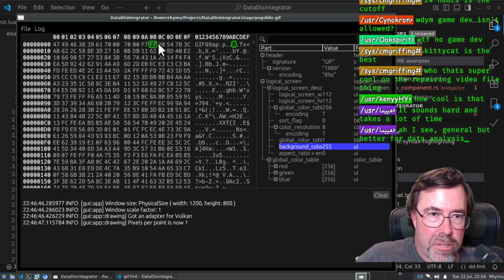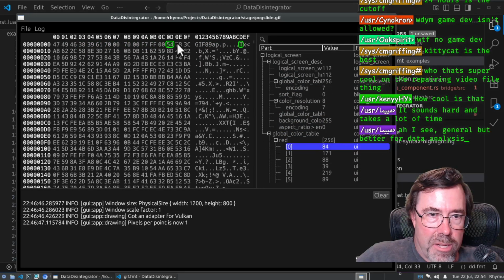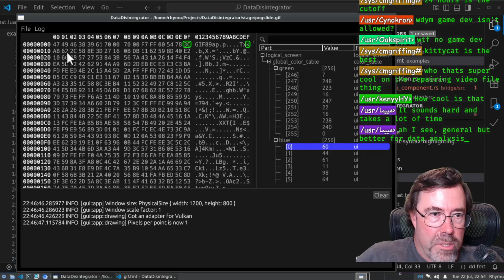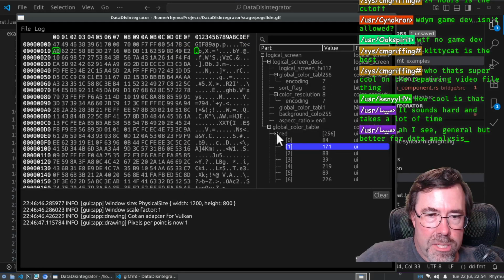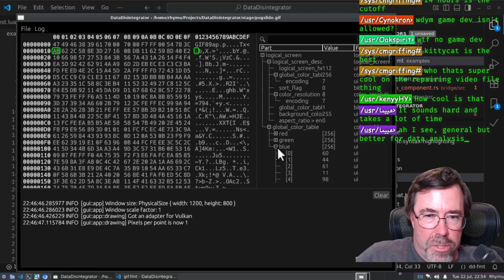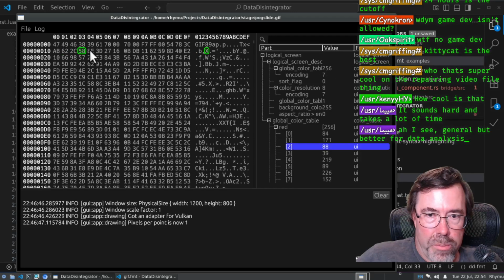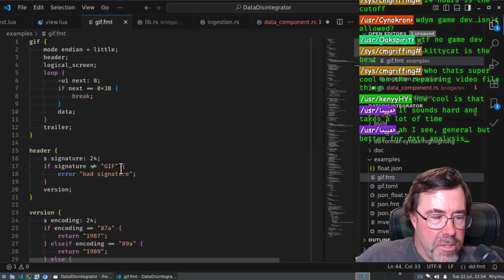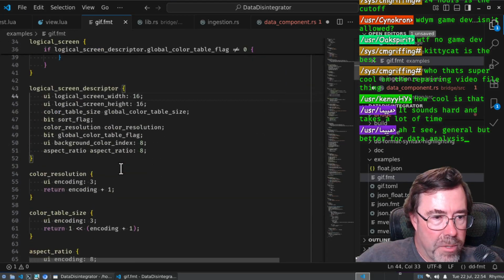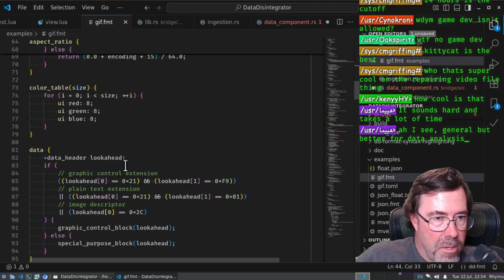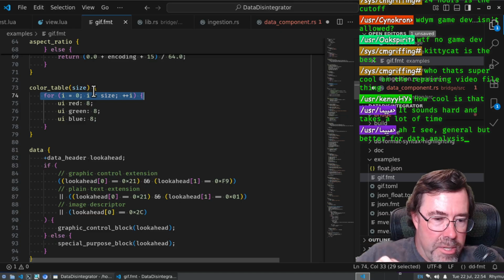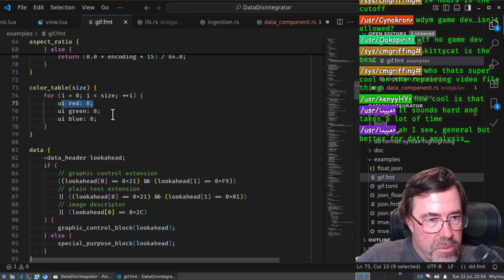If I click on individual bytes, it's now cycling through what it interpreted that to be. And when you see something like this global color table, see how it's split between red, green, and blue? Every time I click, I'm going between the red, green, and blue parts. That's because when I defined the color table, we have a for loop. So it's arranged interleaved: the first 8 bits is red, the next 8 bits is green, and then blue.